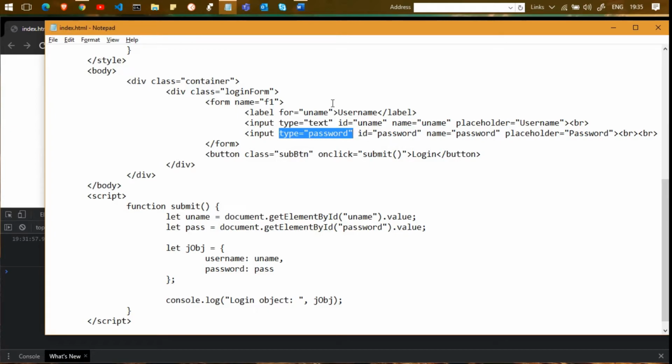We have IDs for each element. The ID for each element should be different, or unique. Only then will we be able to identify it within the function.